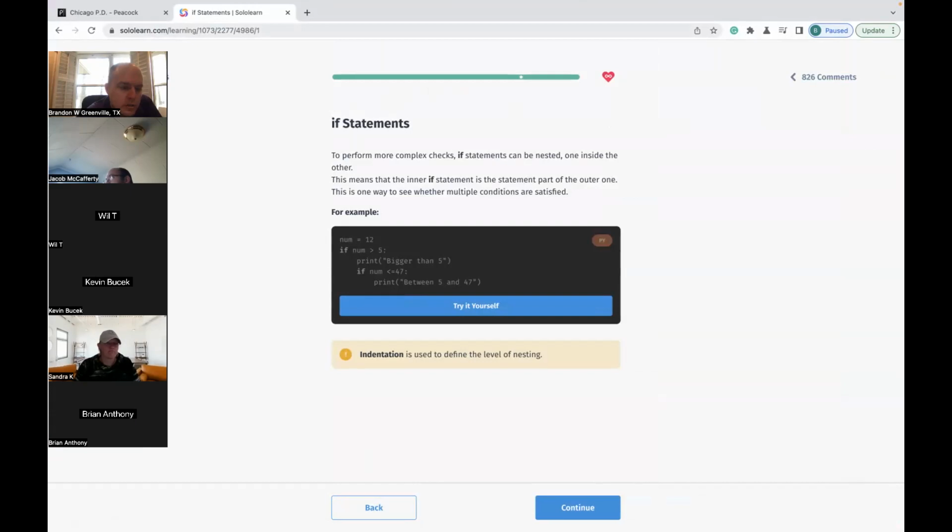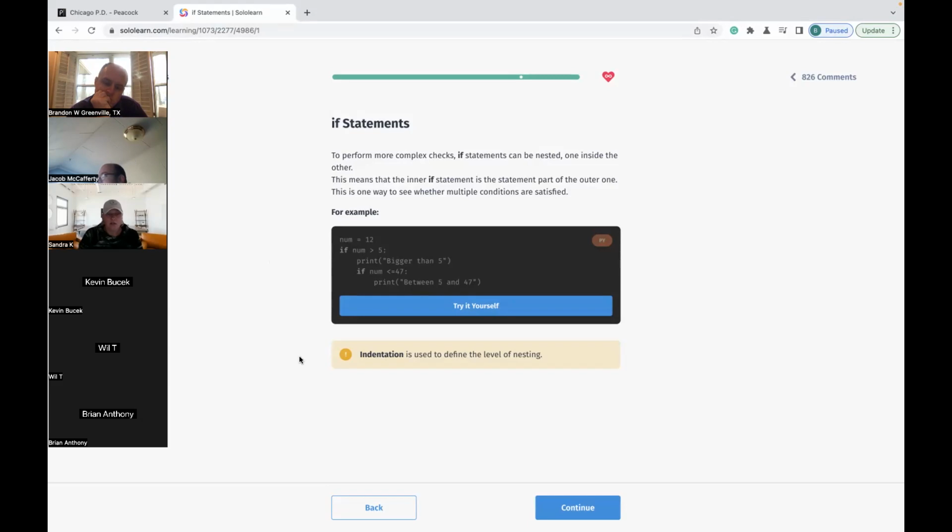Sandra, I haven't called on you. Can you read this one? If statements to perform more complex checks. If statements can be nested, one inside the other. This means that the inner if statement is the statement part of the outer one. This is one way to see whether multiple conditions are satisfied. For example, indentation is used to define the level of nesting.